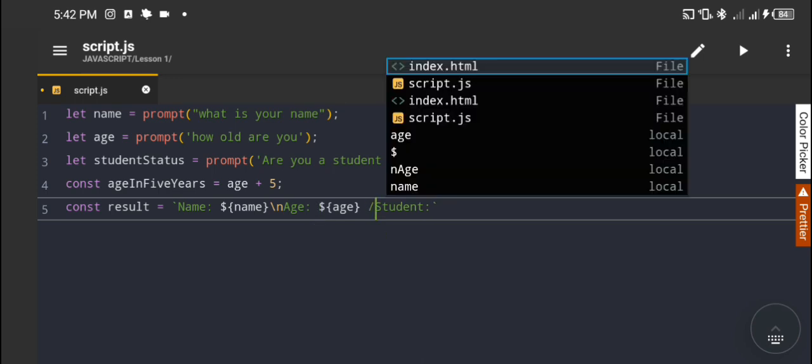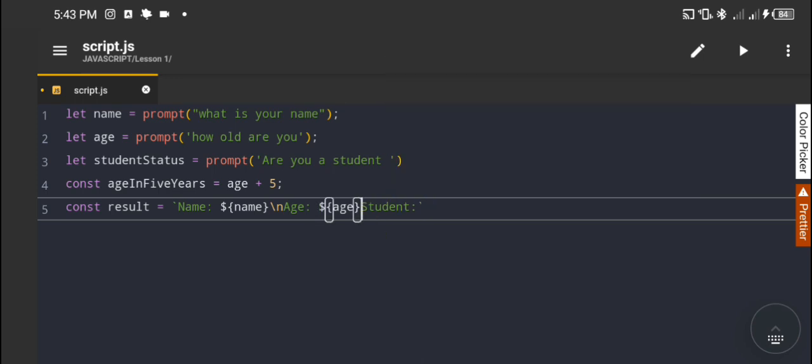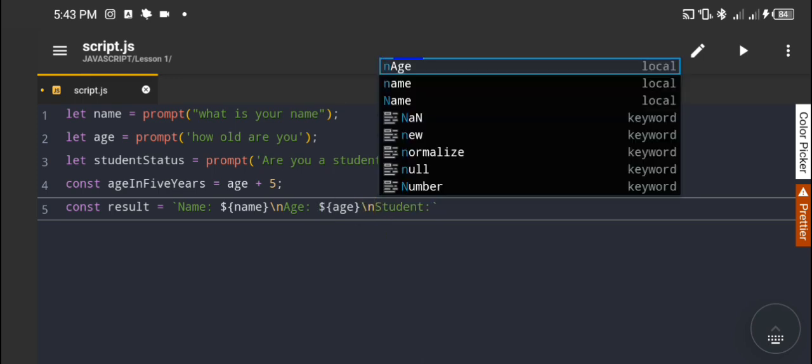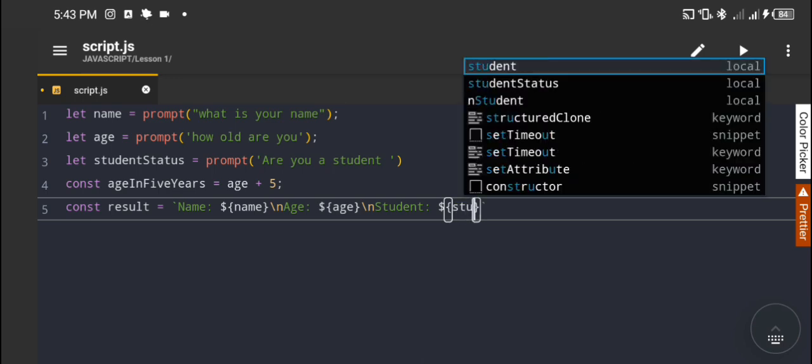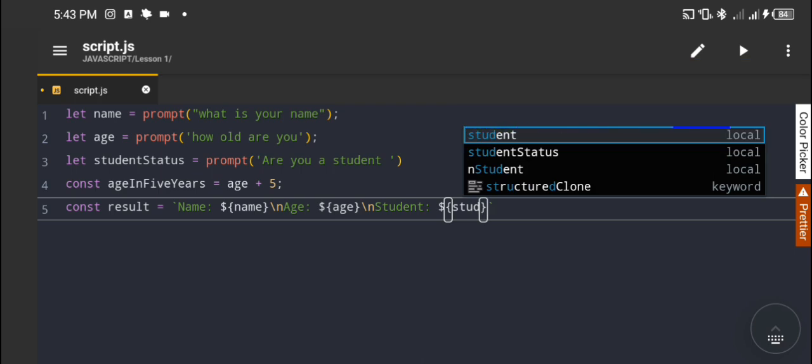Then in the backticks, oh sorry, we should go to the next line again. So you can see I didn't put any space in between the age and student. That's because we actually don't need to put any space, because that escape character will jump to the next line. So why should there be any space anyways? Then we'll put student status inside the curly brackets, because we're trying to get the value of student status.